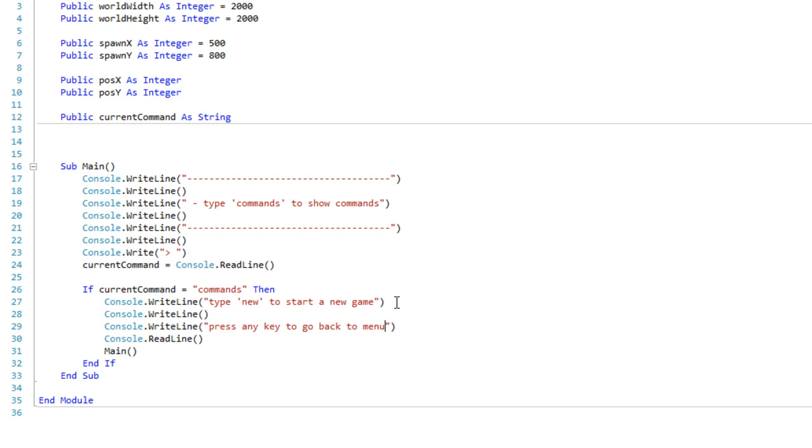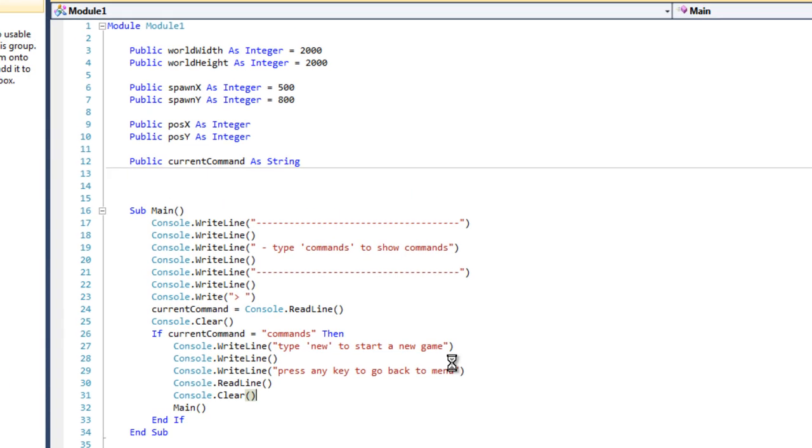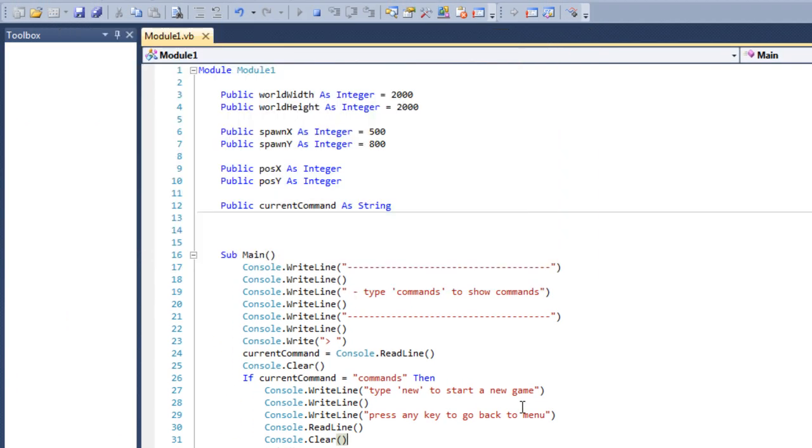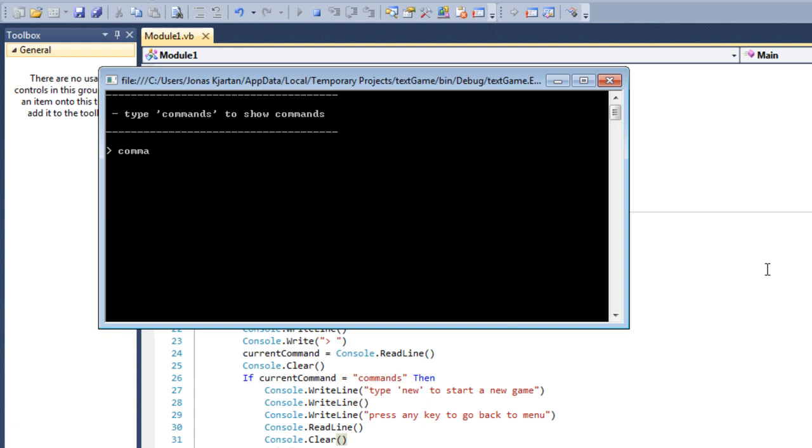There should be an E right there. There we go. Okay, so right here, what we want to do is just go console.clear. And the same thing we want to do right here. So now if we do commands, something is wrong. Hold on 1 second. It says type new to start a new game. Press any key to go back to menu.